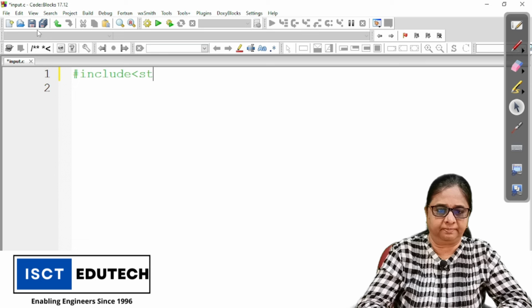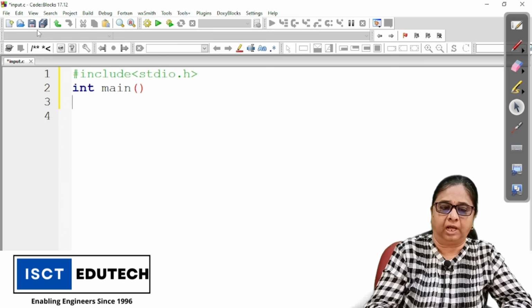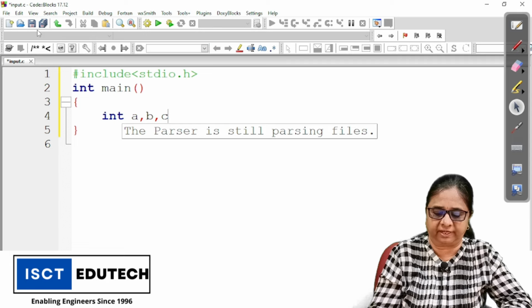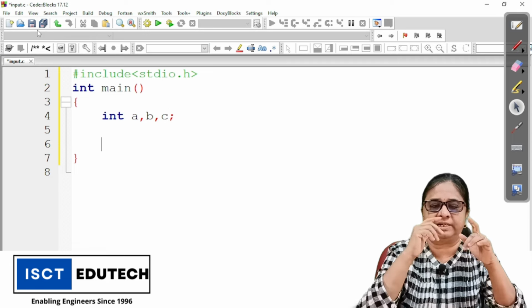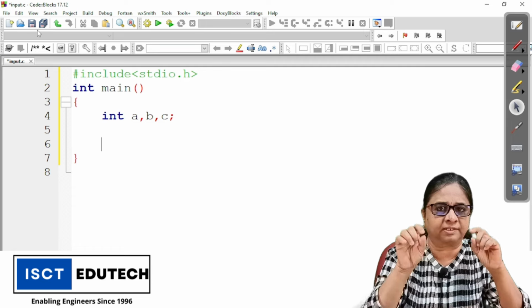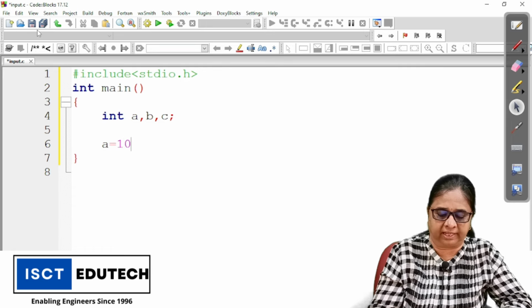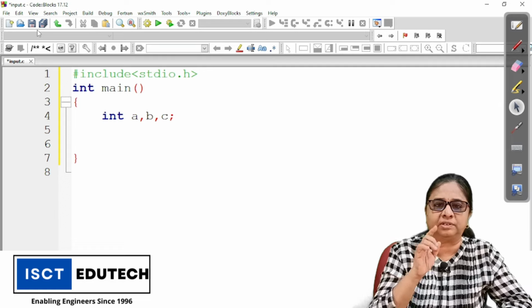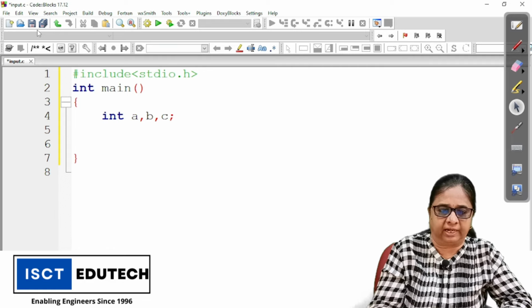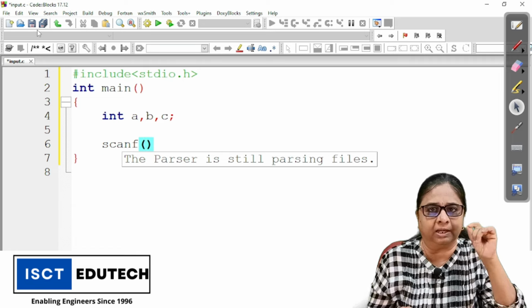The first part is, how many variables? 3 variables A, B, C. Whether you assign the data or give input, irrespective of it, the number of variables will remain the same, that is 3. Next, I will not say now A is equal to 10. I want to take this as an input. So what is the equivalent of input? It is scanf. Scanf is a function which is defined in stdio.h.